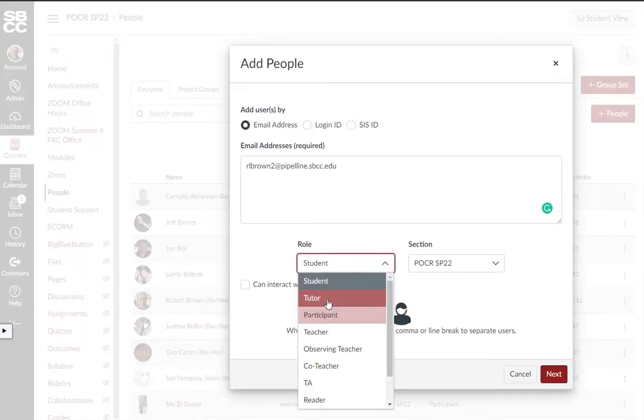The next role down is the tutor role. Feel free to add tutors to this role. Yes, they will show up in your gradebook. No, we cannot change that. Tutors have the access to view all the assignments and discussions and quizzes. They can participate in discussions, but they have no access to the gradebook.